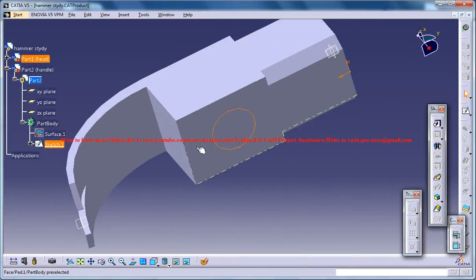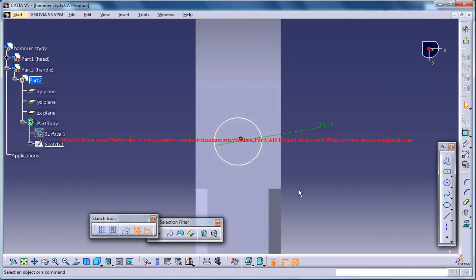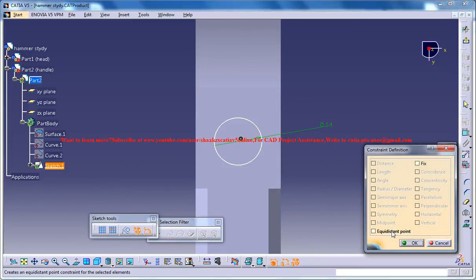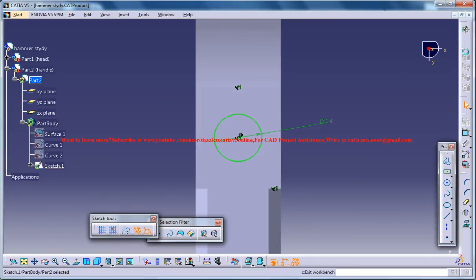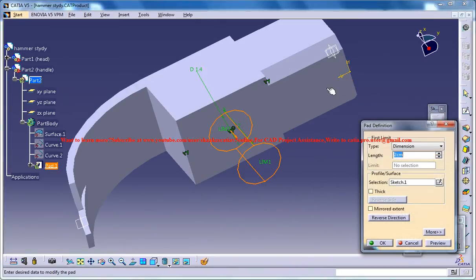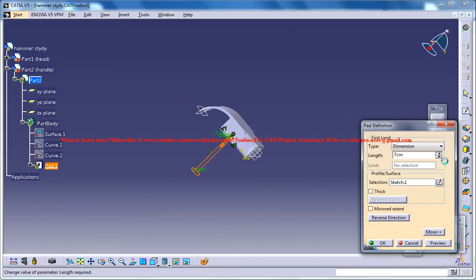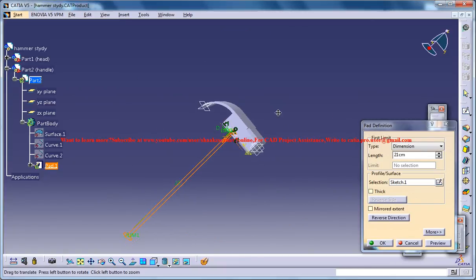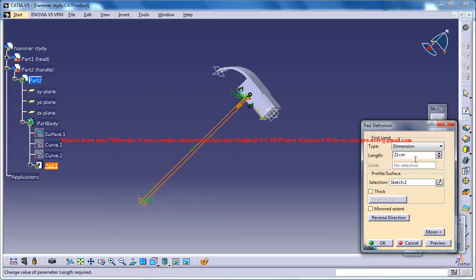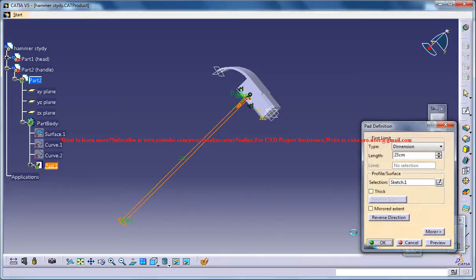And maybe you could place that in the center in between these two. For doing that, select this line, and select this point and go for equidistant point here. Exit the sketch and go for pad and increase it, and see how much is required in your case. Maybe 21 will do. 25 is also fine.